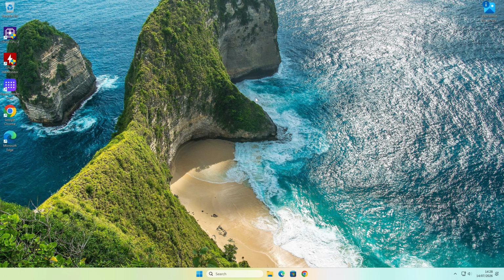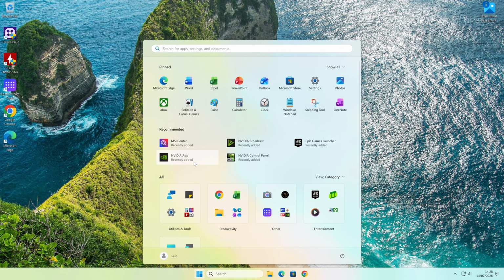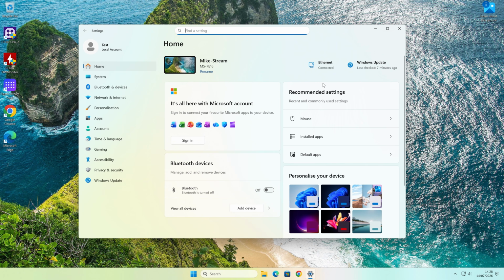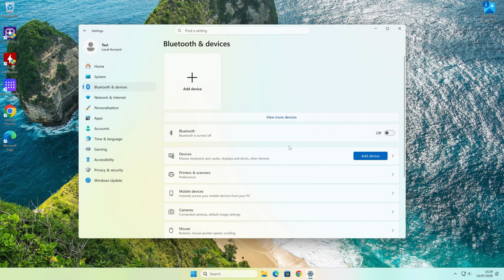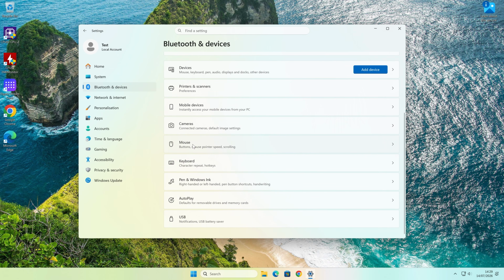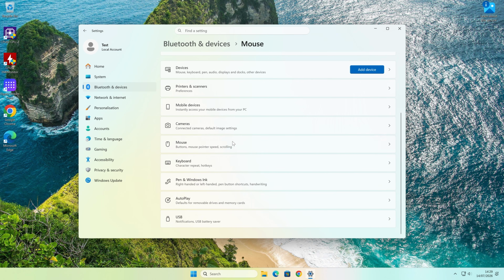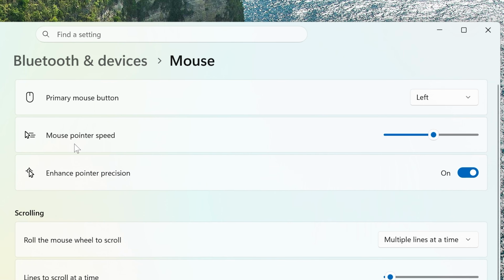Okay, so this is a Windows 11 desktop, the latest version, and depending when you're watching this, the settings should be pretty similar. So what we want to do first of all is go into the start flag, get up your menu and find your settings cog. In the settings cog, go over to Bluetooth and devices. Scroll down until you find the section for mouse, buttons, mouse pointer speed and scrolling. So in here we've got the mouse pointer speed and various other things.